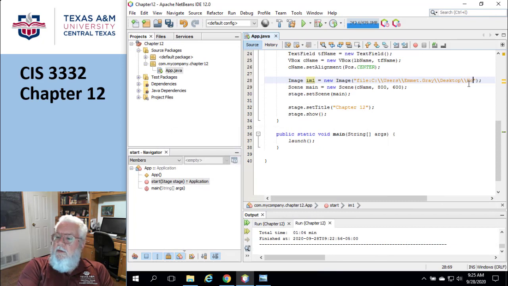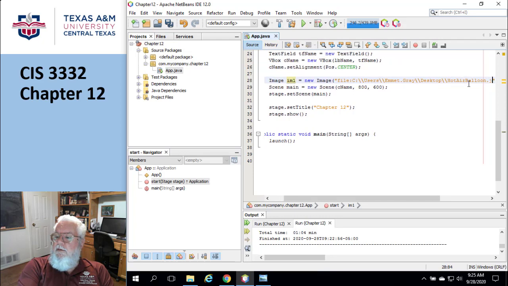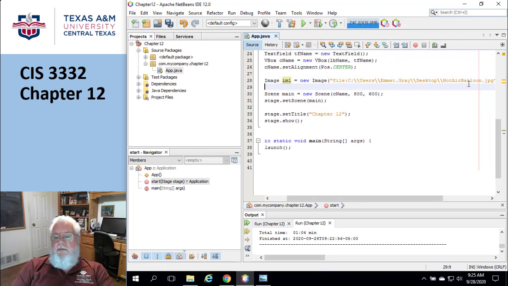So, Hot Air Balloon JPG. Okay, so I built an image now. Now, there's two things to this. One is building the image, and the other is how to graphically show it on the screen. I mean, we are doing graphical programming, right? So now I need to have a thing called an image view. So let's go ahead and do a new image view.